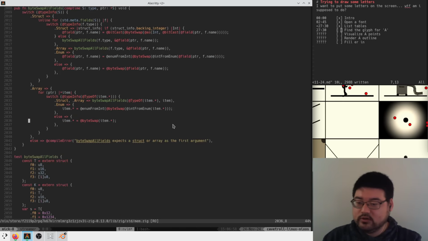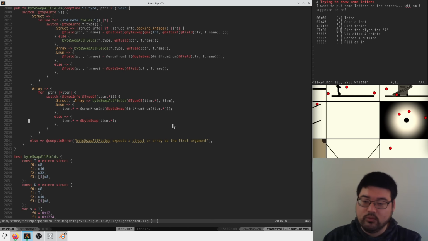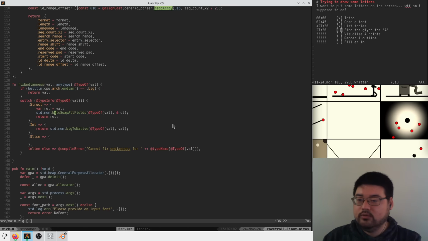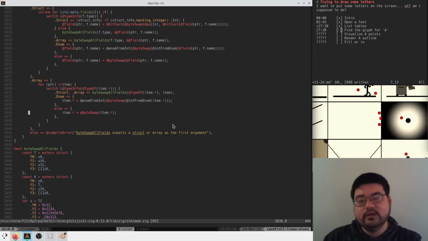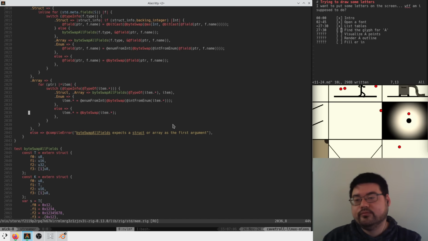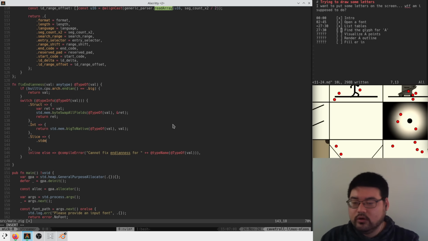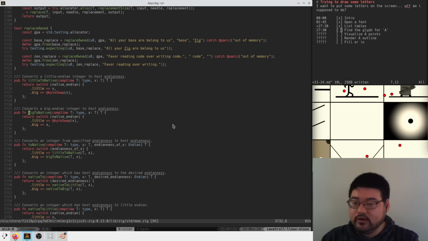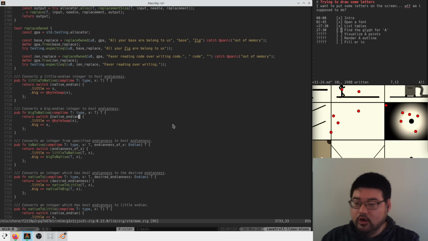And does this thing handle? It handles arrays, but not slices. What about big to native? Does this handle it? No.